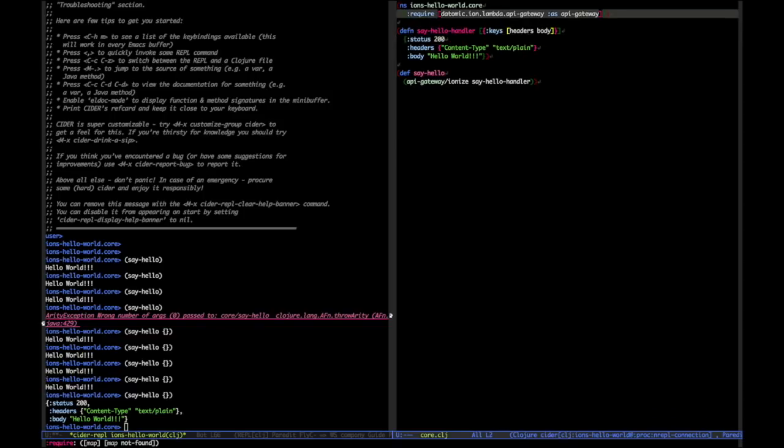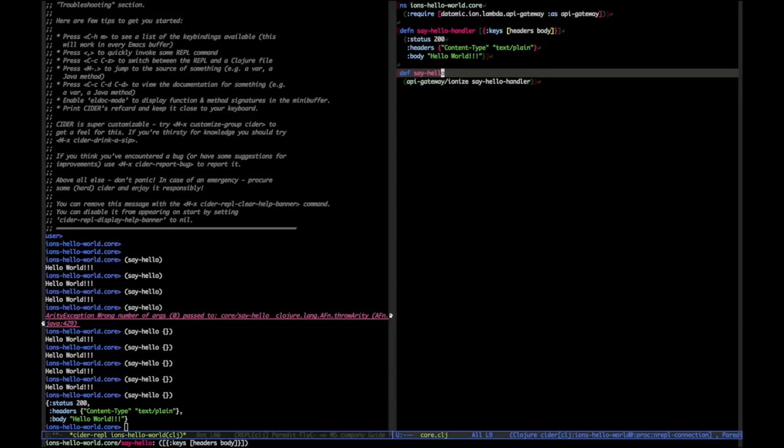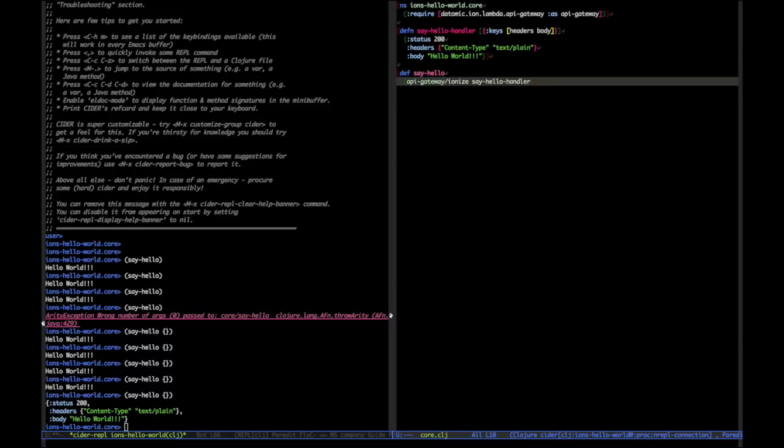Let me explain what we're doing here. Datomic has this one specific namespace here with one function called ionize that allows us to point to a function handler that will do our magic. Our previous say hello is now a say hello handler, and we will plug say hello as a lambda that will be exposed outside.